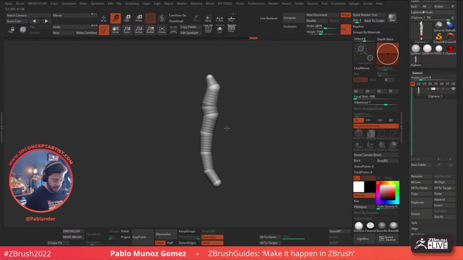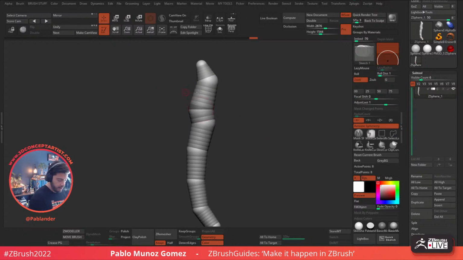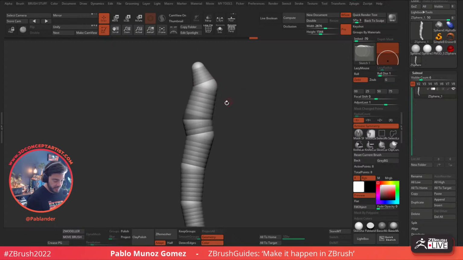So this will be the tail of the creature. And this is still pretty skinny. I want to make something a bit chunkier, I think. But that's what the next technique is all about.